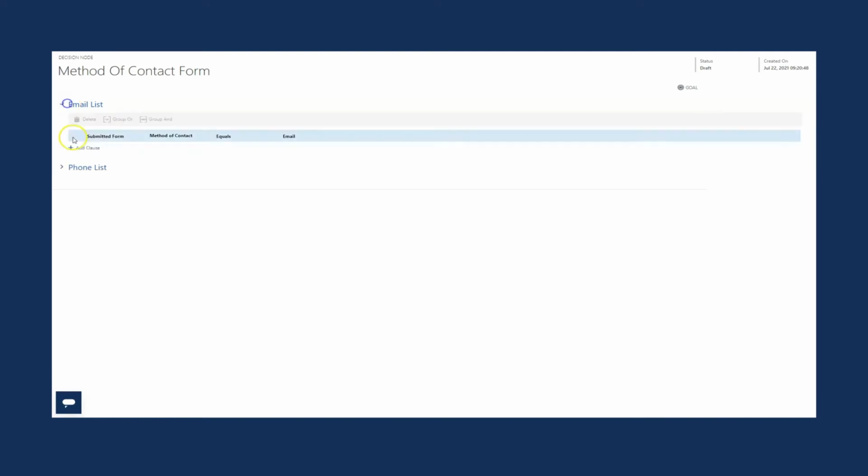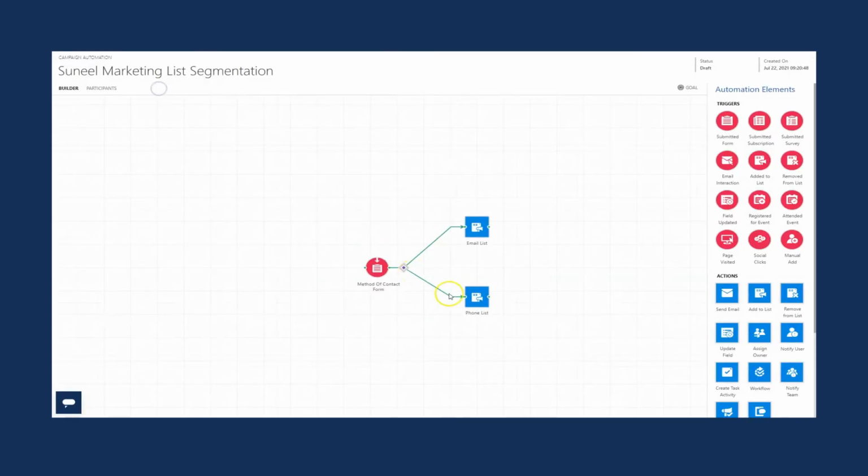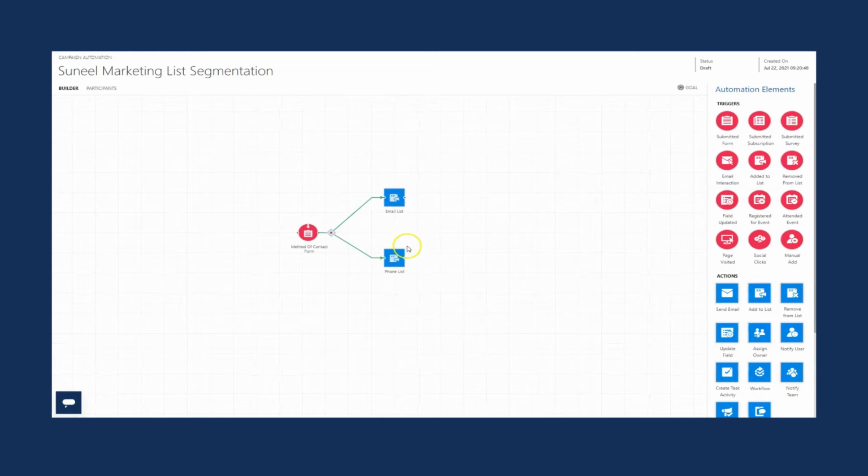And here you can see the clauses have been set up. So you can see for the email list, I have said whoever has submitted a form for the question method of contact, where this equals email, go into this list. And exactly the same for below. If somebody responds to the question on the form method of contact to be phone, add them to this list. So now whenever you do get new submissions, they will automatically be added to these marketing lists.